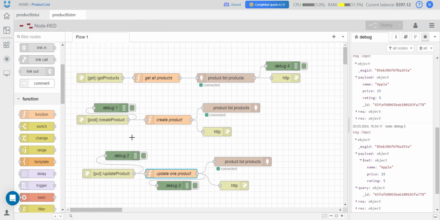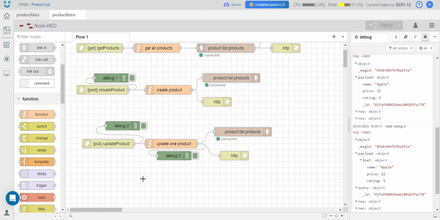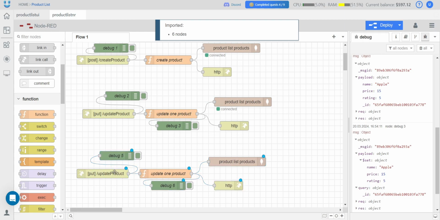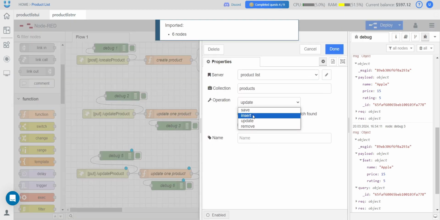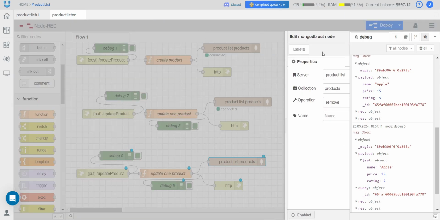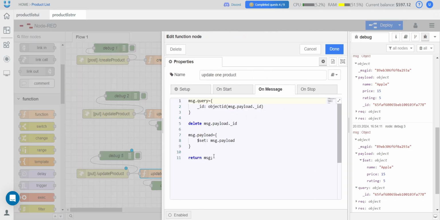Next, we go to the backend part and create an endpoint to delete a product. We can copy the previous endpoint, change the operator here to remove. Be sure to change the name.